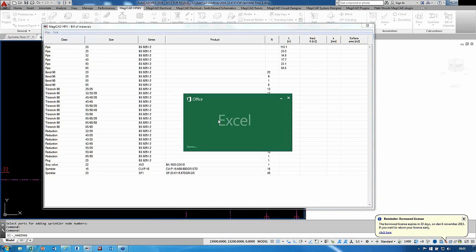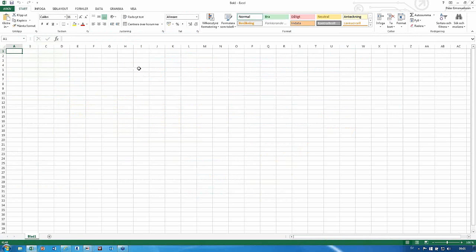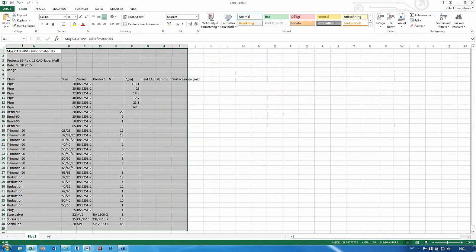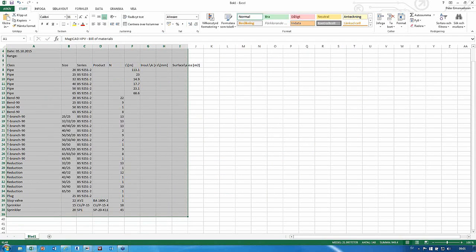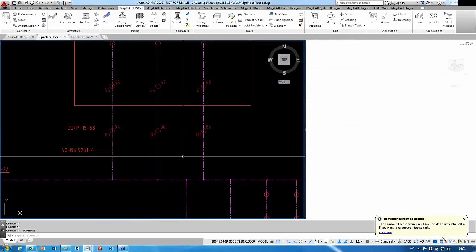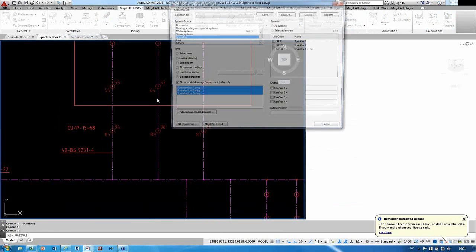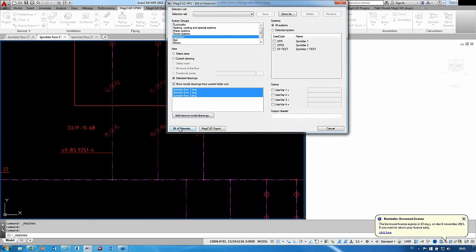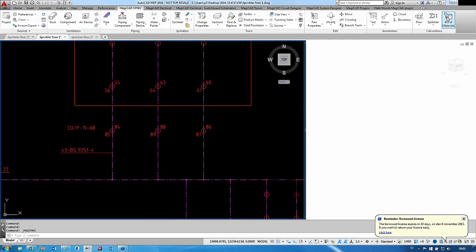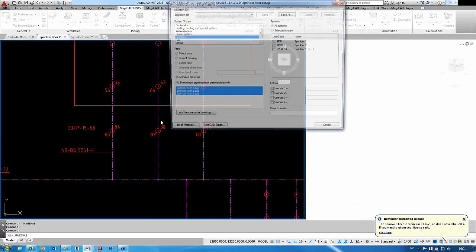Now I took the copy to clipboard. If I start Excel, and of course I paste it. Because when I do the bill of materials today, you can't select which columns. But let's say that I want to have some other data out. Yeah, no problem. Then you go to the same button, bill of materials.